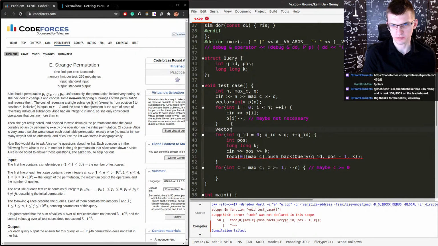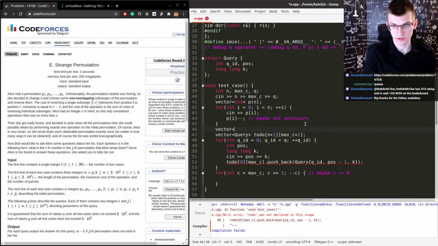Queries to do. Yeah. This is vector of queries to do for every position, maybe up from 0 to n, and like that. And you shouldn't use arrays like that, so actually it's vector of vectors.